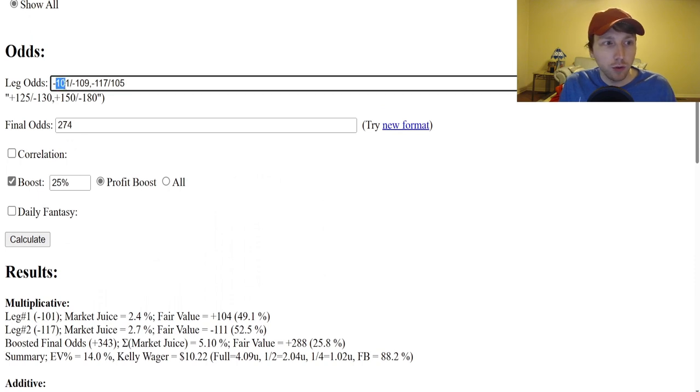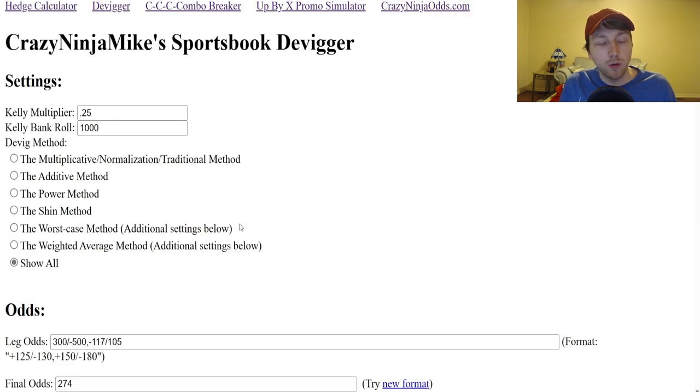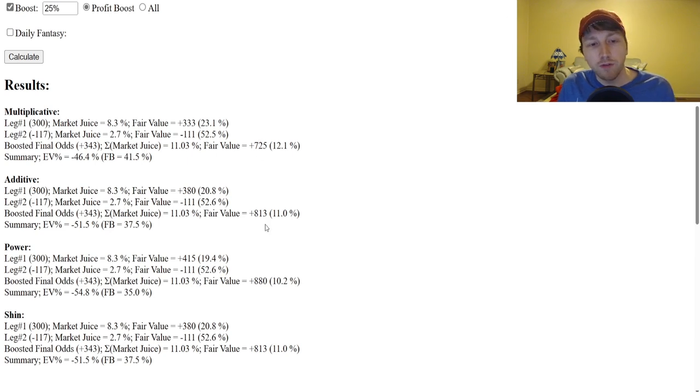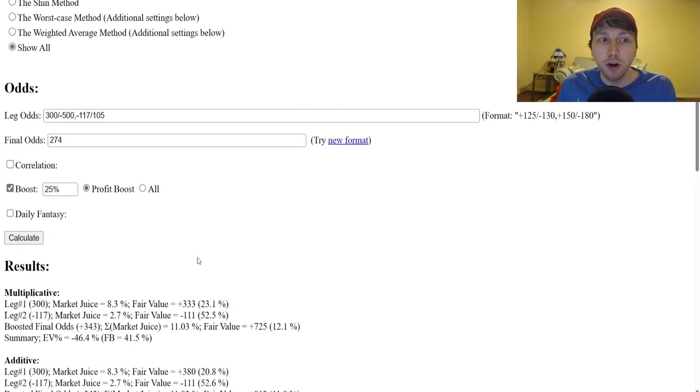So I can just show you that real quick. So let's say we're betting at plus 300 odds. This is just a random example. Minus 500. You're going to see wildly different results here. You can see fair value here is 725, 813, 880. That's because it's slightly different calculations. Additive and power, they take underdog bias into account.